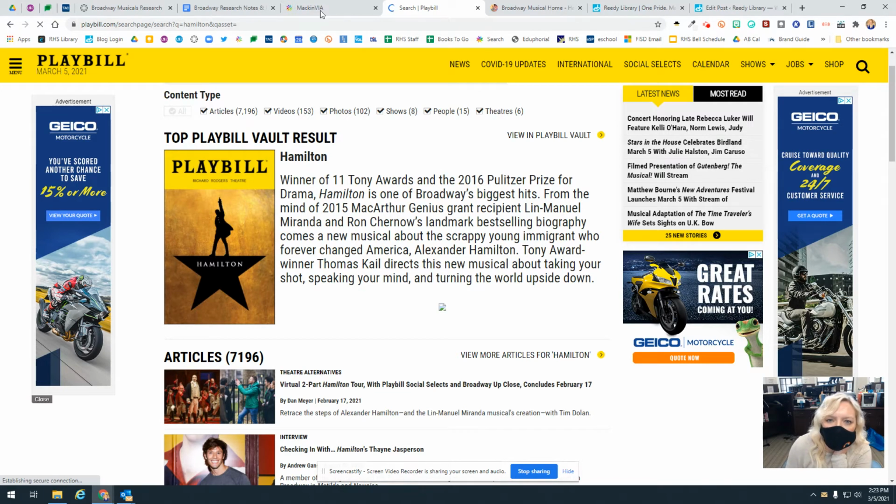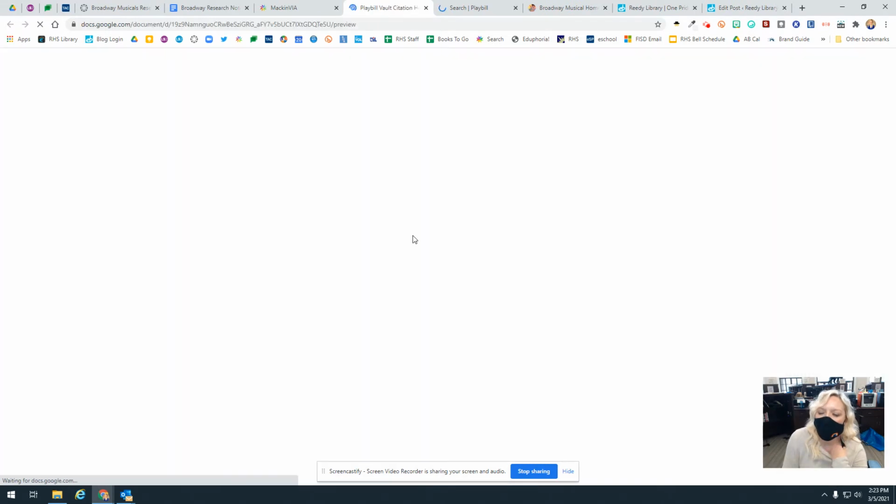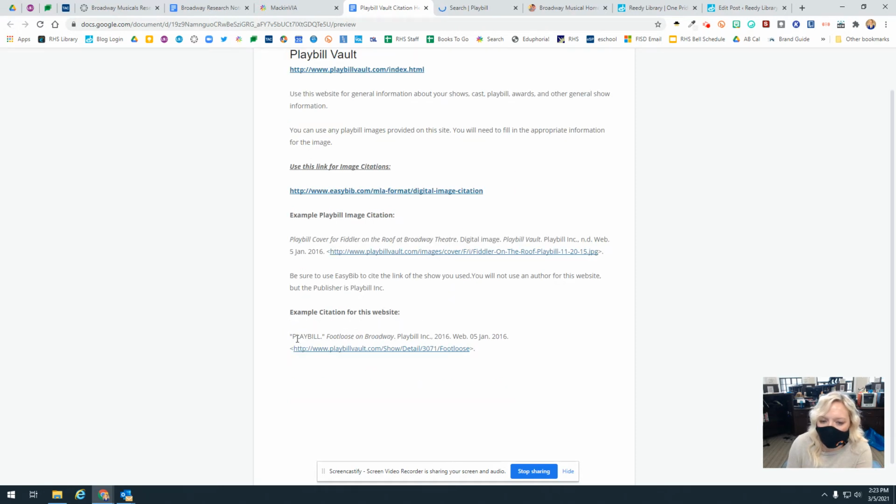And then in the Macinvia group, I have some information here that will help you cite the playbill. So you can go to that website, and then you can use this link right here for digital image citation. And then here's an example of a citation. So if you want to copy this and then fill in the information, you can do it that way.